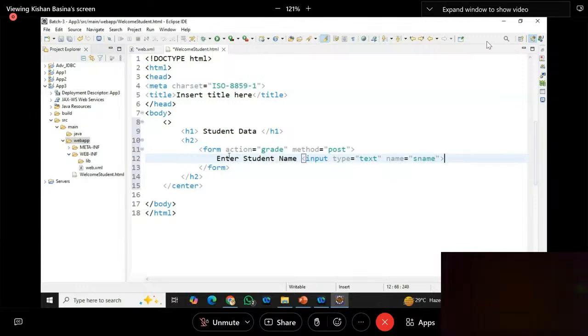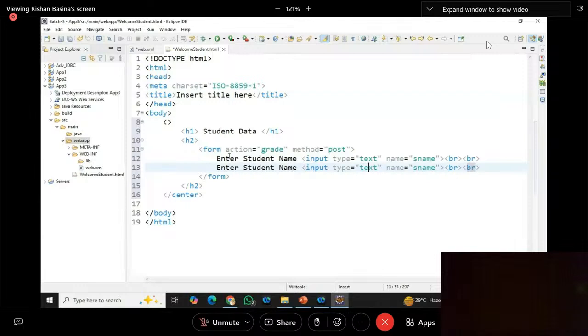And here I'm just trying to write two break statements. Two break statements. And then here I'm just trying to write one more. Let me try to write like this. Enter subject one marks, just like that. Okay. Input type text. Here I am going with the s1.